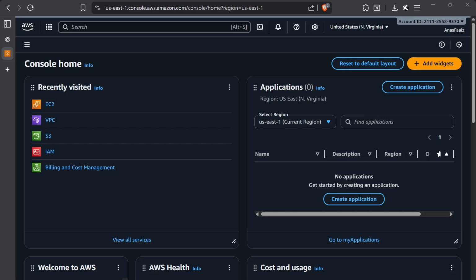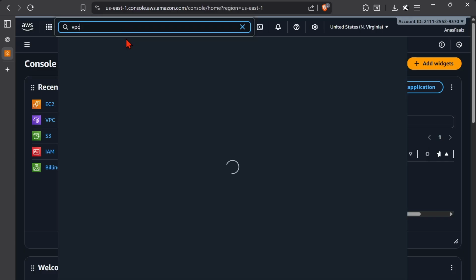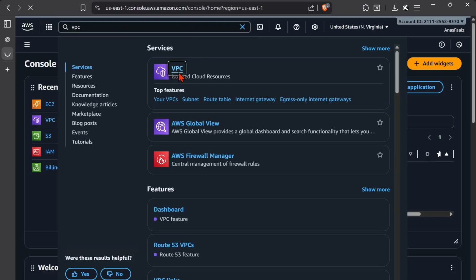So hello everyone. Today I'm going to show you how to create a private Windows server in AWS and perform a remote connection. So for that, first we need to open an AWS account and sign in. As you can see, we are currently in the AWS dashboard. In that we need to search for VPC. In VPC you can see your VPC.